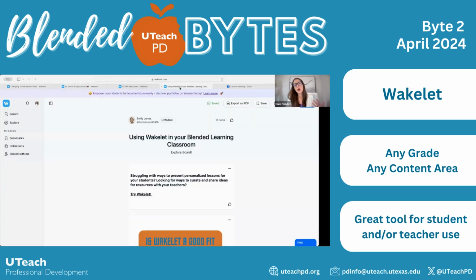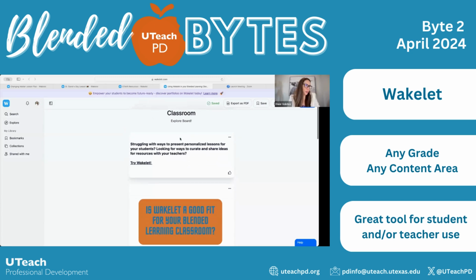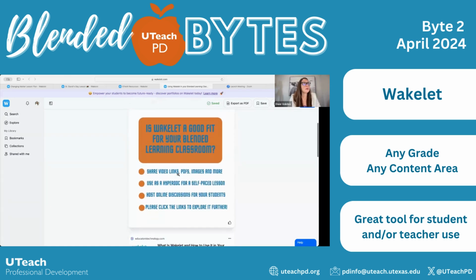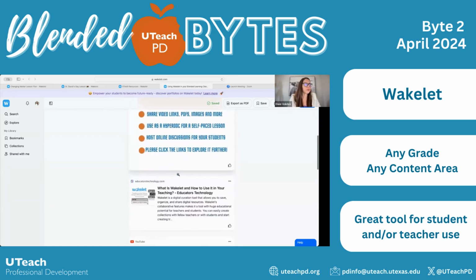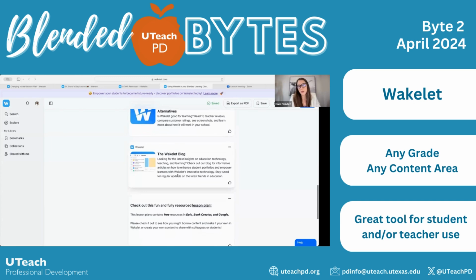As you explore, our amazing UTeach PD facilitator, Emily Jones, has created a Wakelet about a Wakelet. There you go. It's called Using Wakelet in Your Blended Learning Classroom. So she here has an explore board. And she says, struggling with ways to present personalized lessons for your students, looking for ways to curate and share ideas for resources with your teachers, try Wakelet. And here she gives you just some tips to get started as you explore, and links, videos, etc. So you can learn more about Wakelet and how best to use it.